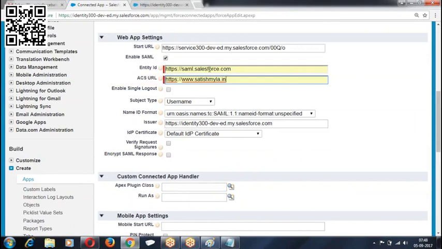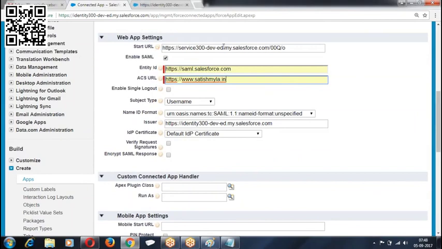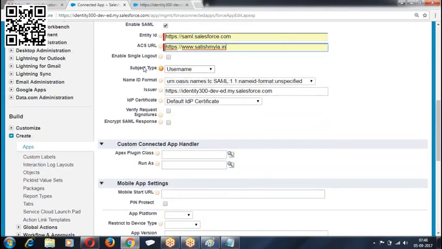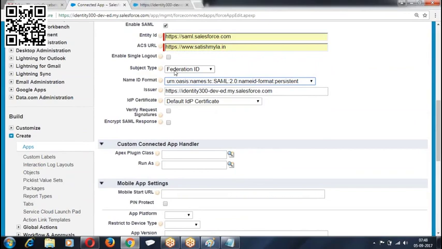So the entity ID is 7.salesforce.com, the ACS is a dummy I have taken, and the start URL is which page of the service provider should open once you log in. Then the subject type: the market standard is Federation ID. Because I have used Federation ID, the name ID format should be persistent. So subject type is Federation ID and name ID format is persistent. Don't touch any other things.